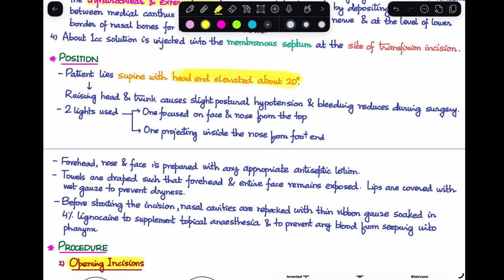When you end up elevating the head, especially in a case of a nasal surgery that you're doing, it causes a slight postural hypotension, and therefore the bleeding reduces during the time of surgery. Next, when you have positioned the patient, the second important thing is the lighting in your OT.